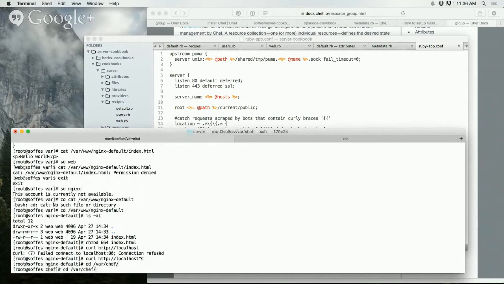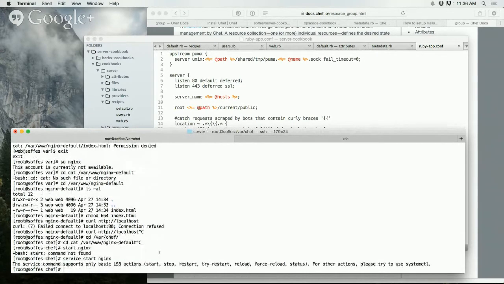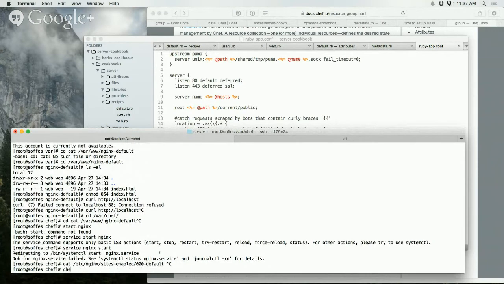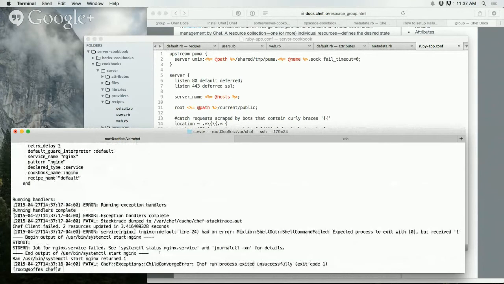Let's do start on Nginx. Or service start Nginx. Service Nginx start. Job failed. Why did it fail? Yeah, I don't know how this gets set up. Maybe this will start it for us. Still failing. So can we take a look at the output, the var log Nginx error log?